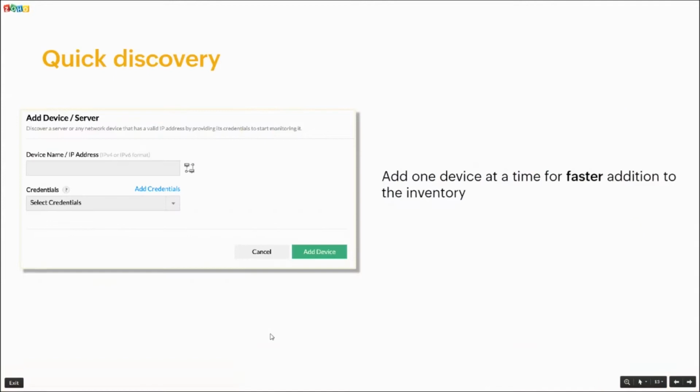And as we have seen, the quick discovery option is going to help you add one device at a time in a faster discovery option. Let's say you have already performed a bulk discovery and you've forgotten to add a particular device during that discovery, and it's a brand new device which came into your environment today, and you don't want to wait till the next schedule to happen to add that device to OpManager. In those cases, quick discovery is going to be the ideal option for you, which is available inside OpManager.